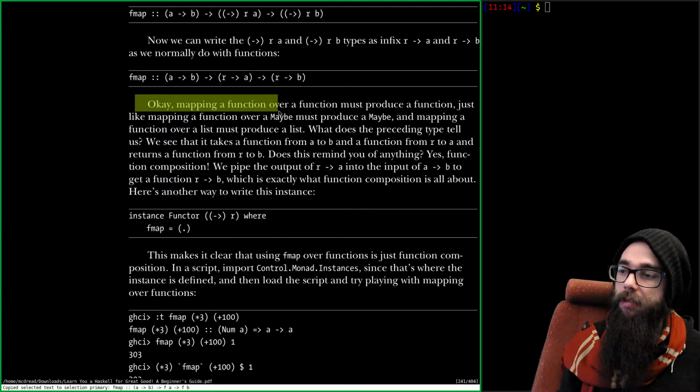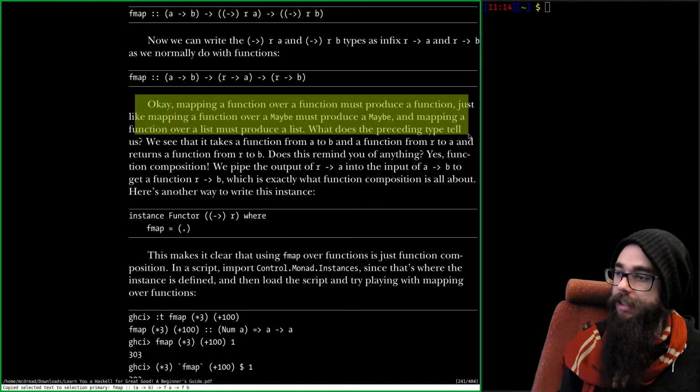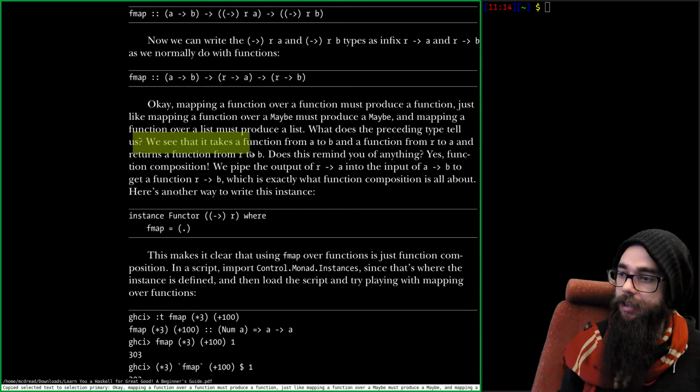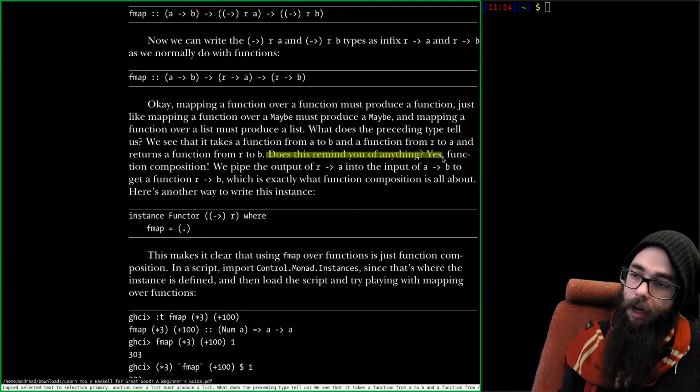Mapping a function over a function must produce a function. Just like mapping a function over a maybe must produce a maybe. And mapping a function over a list must produce a list. What does the preceding type tell us? We see that it takes a function from A to B and a function from R to A and returns a function from R to B. Does this remind you of anything?